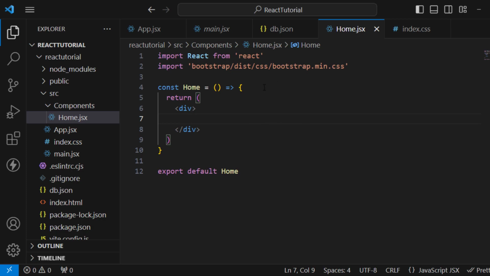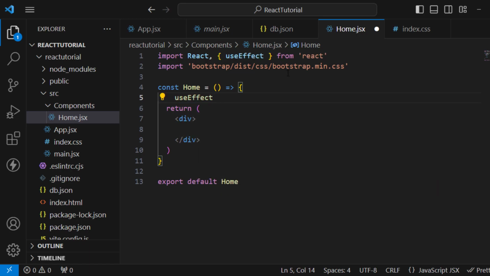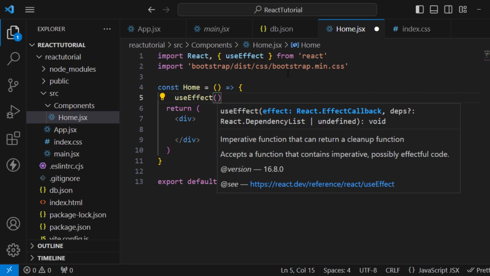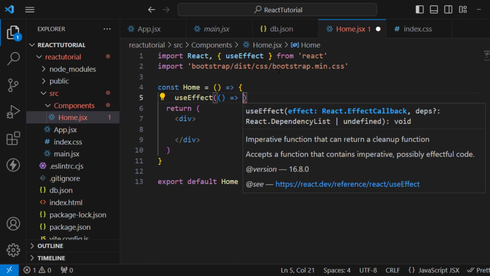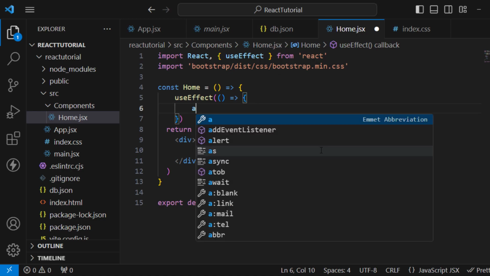First of all, we will use the useEffect hook. As we discussed before in this tutorial, the useEffect hook is used to interact with the outside world, like fetching the data. Let's now use the useEffect hook that has been imported automatically. It has two parameters. The first one is the callback function. Let's create that. In this callback function, we will implement our logic of how to fetch the data from this db.json server. For that we will use the Axios library.